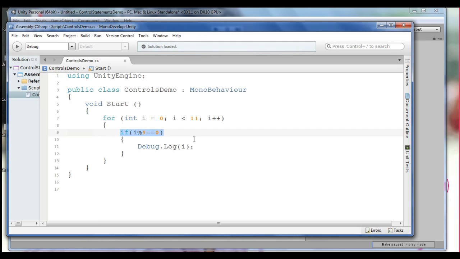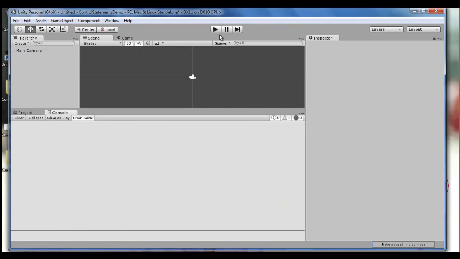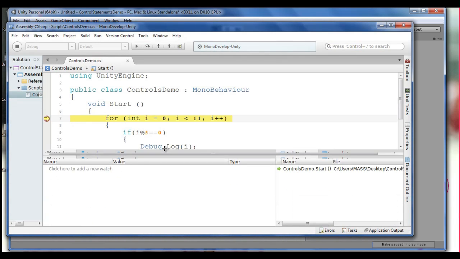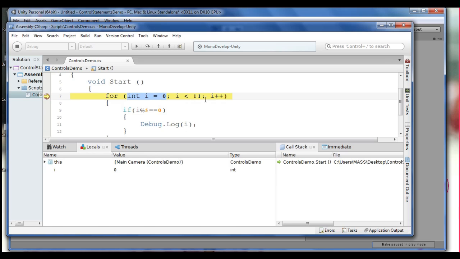This is the operator mod you use to check whether a number is divisible by some specific number. If you want, you can put a breakpoint and attach the Unity debugger, and you can run and see how the loop works. Now if you see the locals here, I is equal to 0, which is created in this line. Now whether I is less than 11 will be checked. Yes, 0 is less than 11 is true.